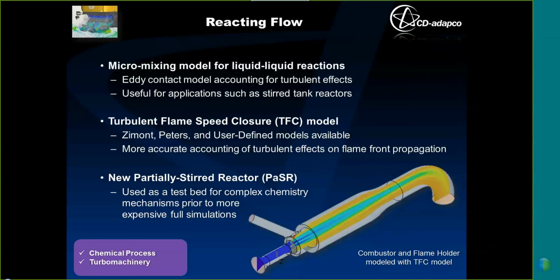We also have some new models for reacting flow. We've specifically included a new micro-mixing model for liquid-liquid reactions. This is important for applications like stirred tank reactors, where mixing due to turbulence is important. This is an eddy contact model, which accounts for those turbulence effects.